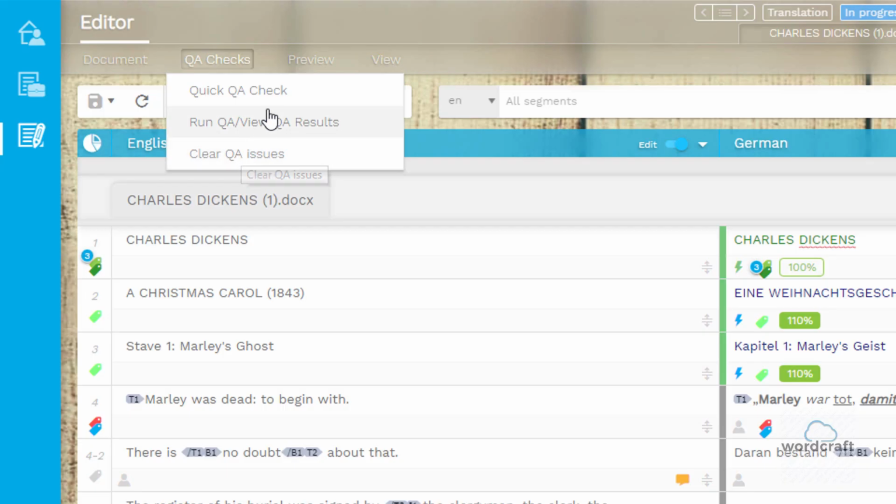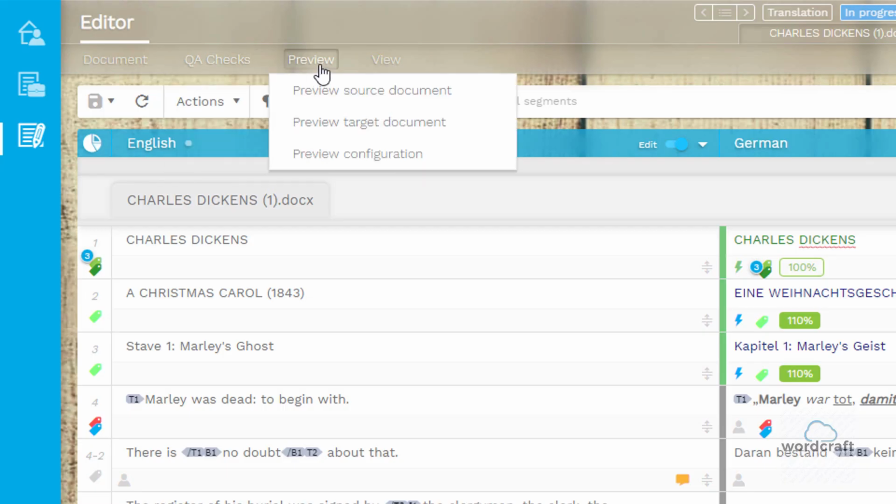The third submenu is the Preview menu. The Preview menu gives you access to the source document as well as a preview of what your translation will look like when formatted.